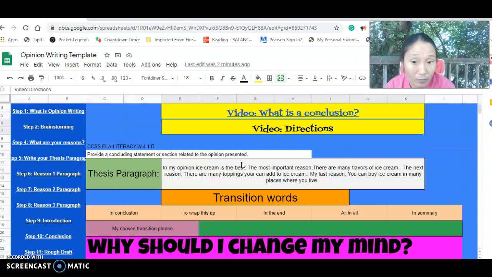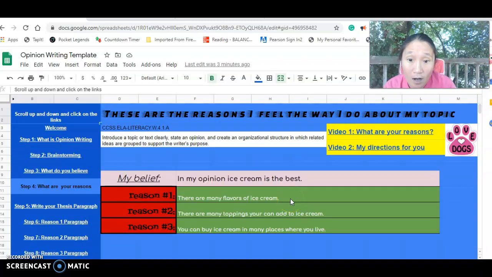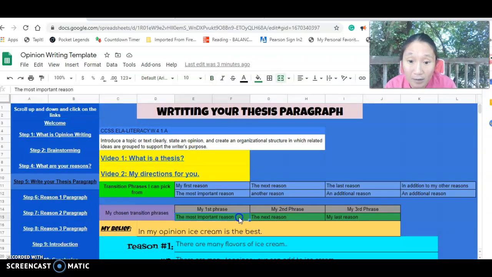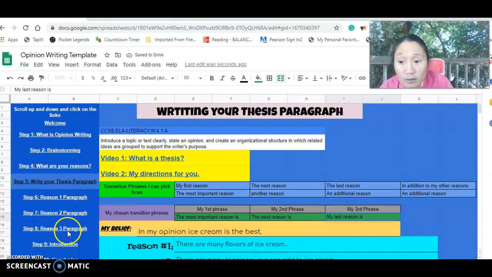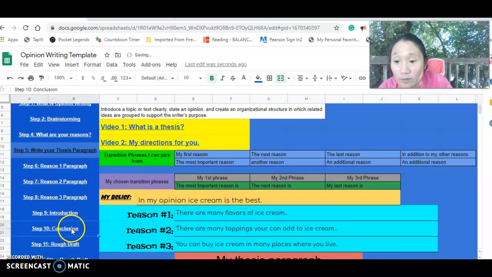Let's look at that thesis paragraph. Ice cream is the best. The most important reason is there are many flavors of ice cream. The next reason is, there should be the word "is" there. I should go in and change that. And again, remember, if you're going to do that, right here is where you would change that. Put in those transitions, and it will make everything so much easier for you.